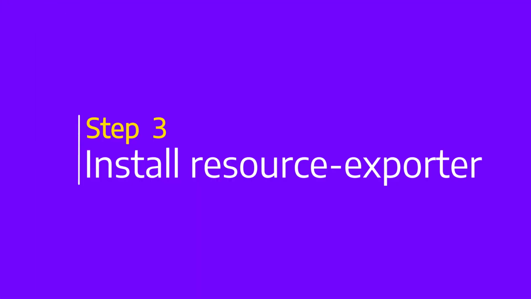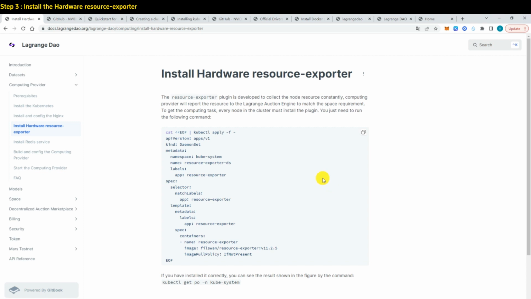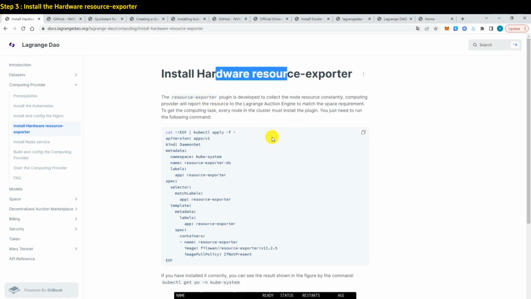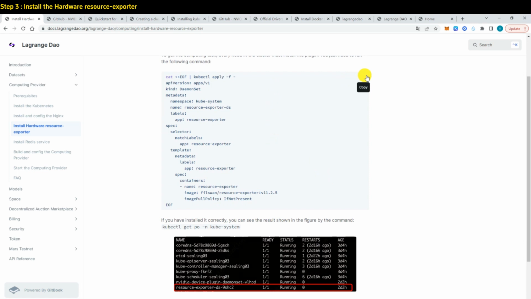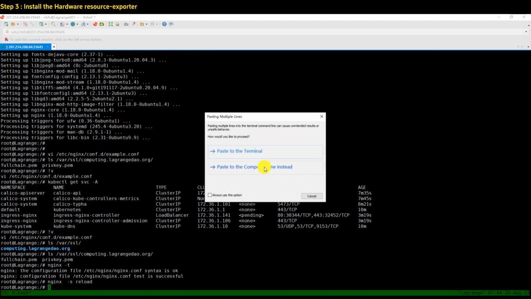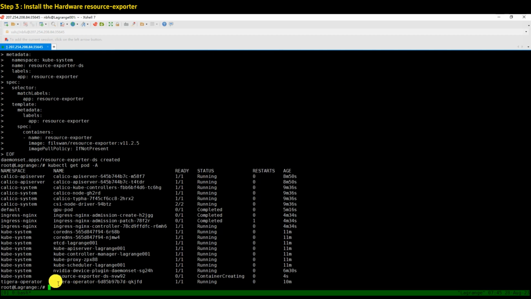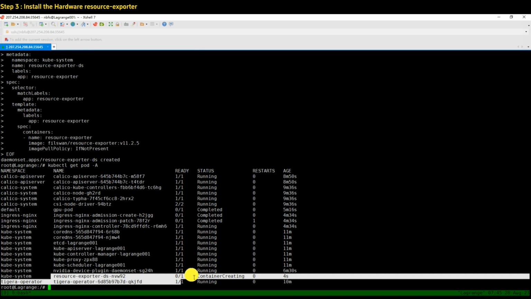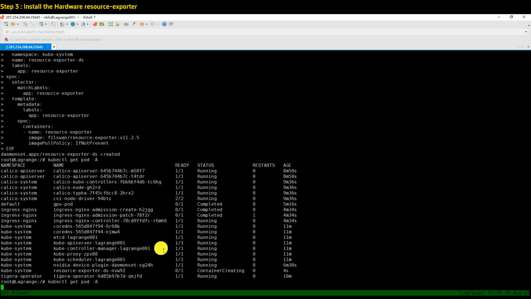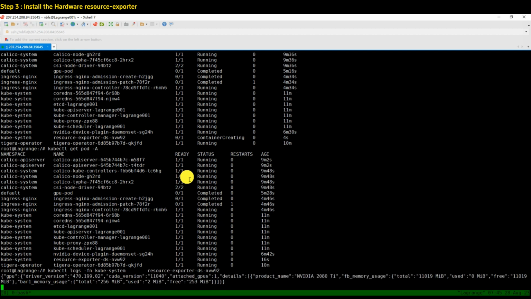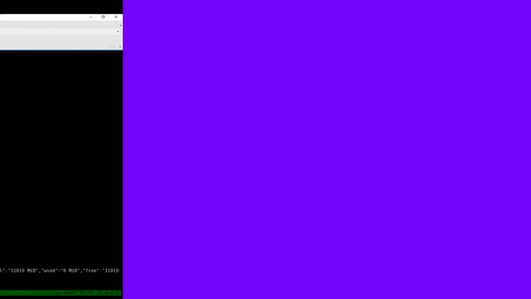Next, we'll install the Resource Exporter plugin, which is developed to collect the node resources constantly. Once you've installed the Resource Exporter, let's verify its status. It may take a while for all components to reach the running state. This page confirms that the Resource Exporter has been successfully installed and is running smoothly.